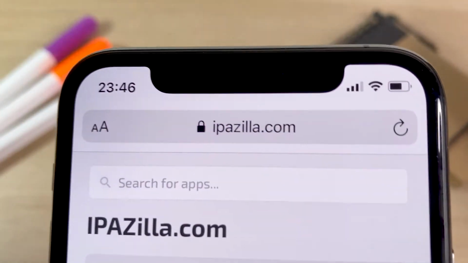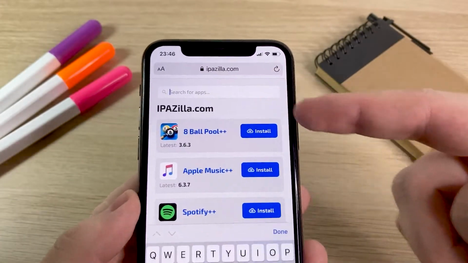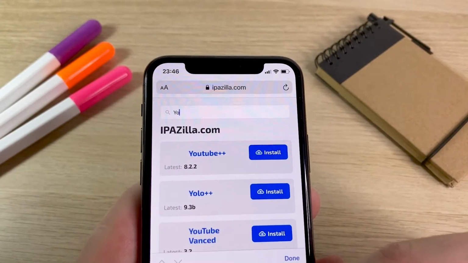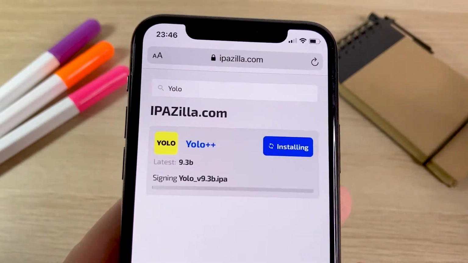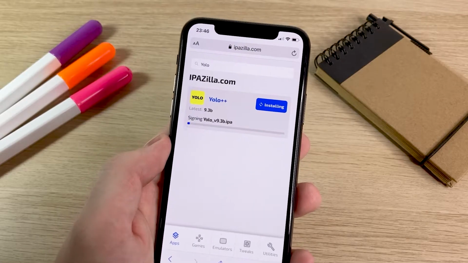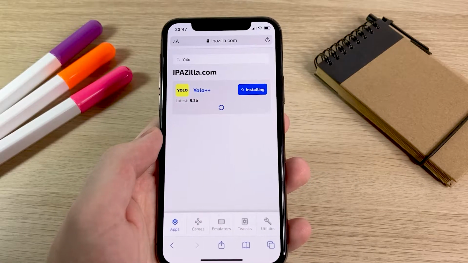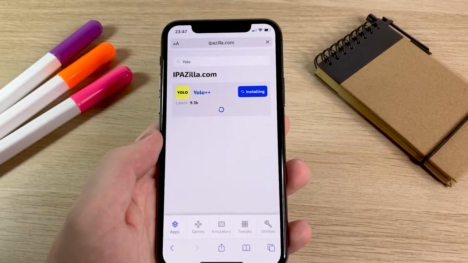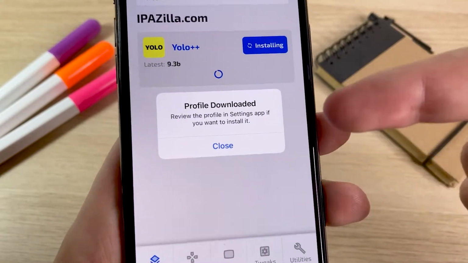All you have to do is go to the site IPAzilla.com, go to the search bar and type in YOLO, and then it will pop right up, and you just have to go ahead and press install. And then just wait until that progress bar reaches the end. You will get the little circle, and then you should get the prompt to go ahead and install the configuration profile onto your device. Once you get that prompt, guys, all you have to do is go ahead and press allow. Once you press allow, just go ahead and press close.